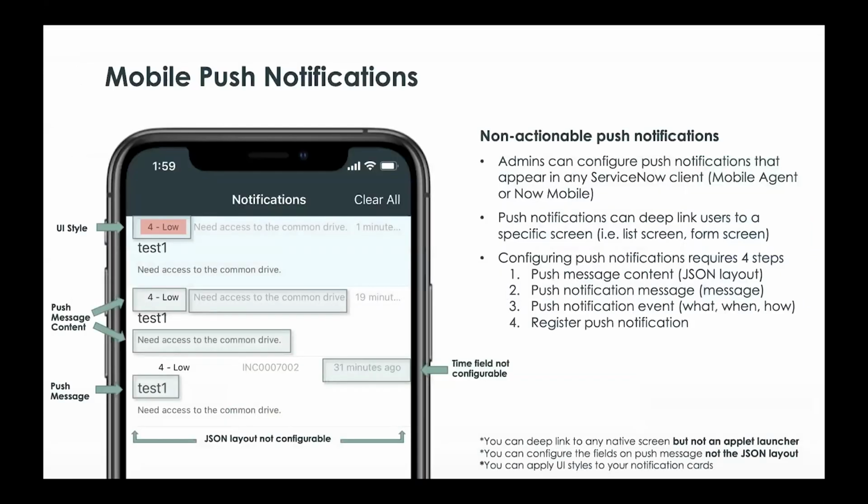But with all that said, let's dive into the overview. So mobile push notifications. Just to make sure we're on the same page, this is a standard push notification that admin can configure to appear in any ServiceNow client, which can be mobile agent or Now Mobile. And you can use this to deep link users to a specific screen, such as a list or a form.